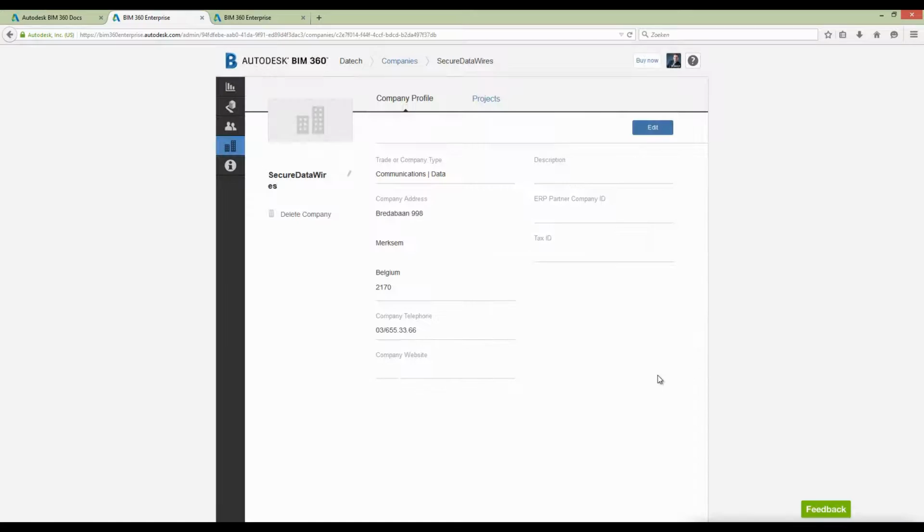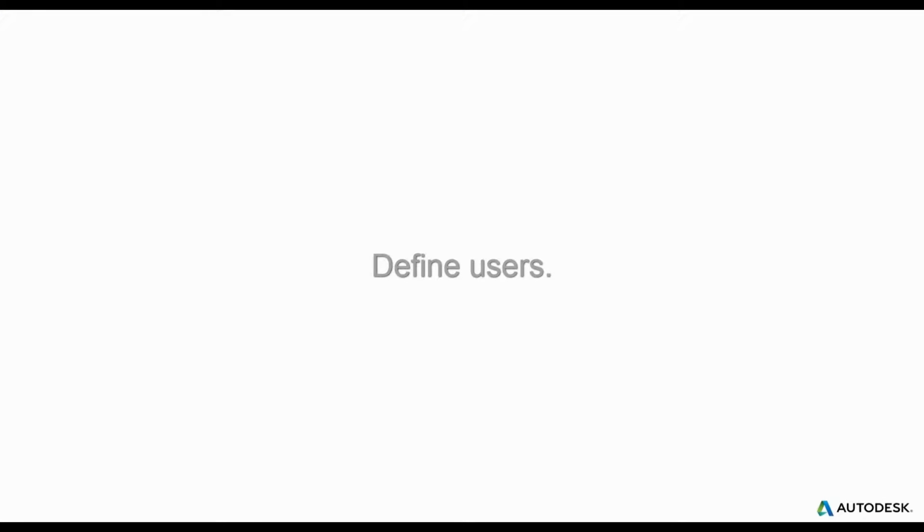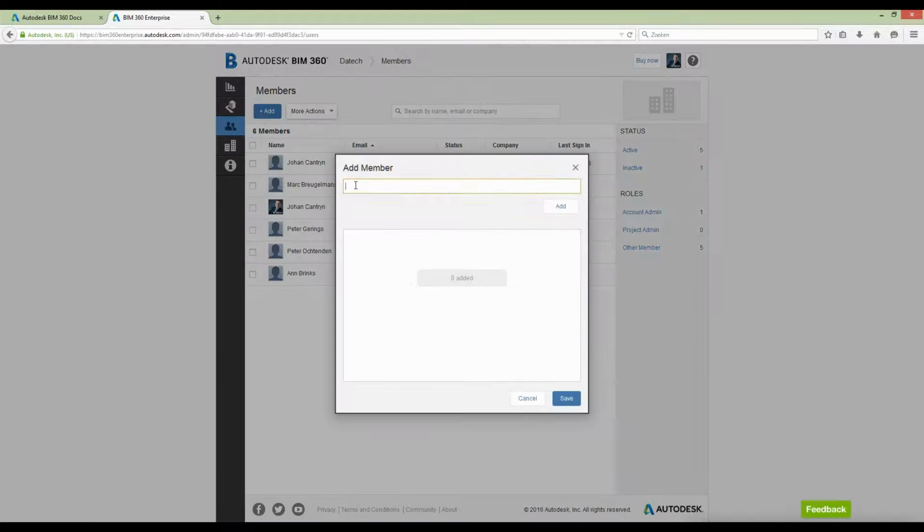Creating a company is similar to creating a project. Within Enterprise 360, select the appropriate tab, then specify the company's details. By assigning users to companies and users to the BIM 360 portfolio, we feed information into the reporting tool we mentioned earlier on.